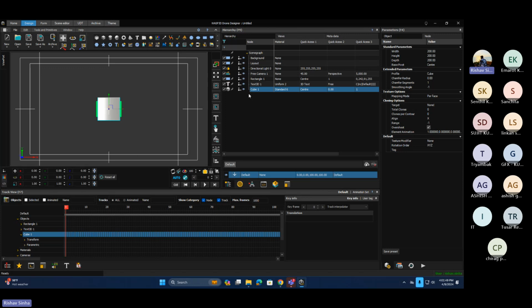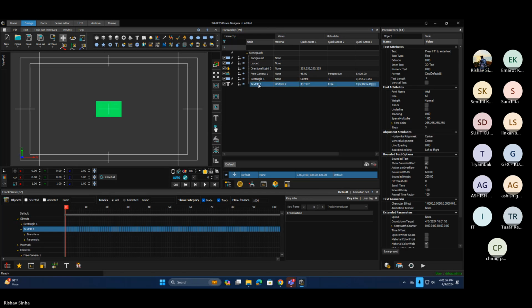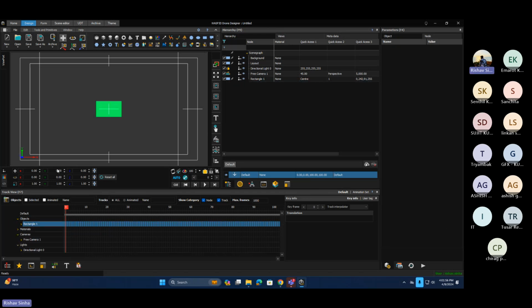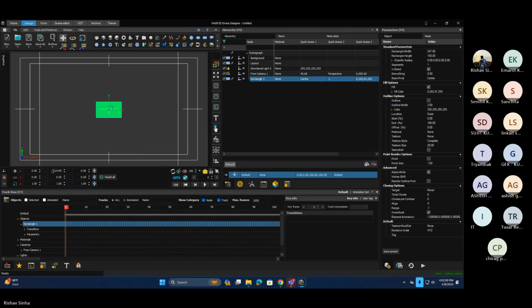So I think you can just select any object and start working with your design. Just select a rectangle. If you want to create a lower third, just select the object first. Place it anywhere you want in your scene like this. If you want to change the width, you can just do it parametrically from here. You can increase the size from here as well.